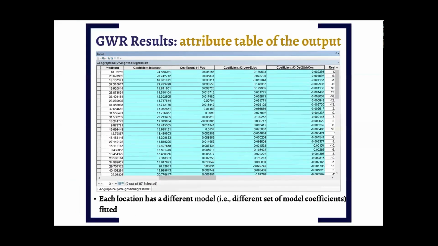So once you're done with running the model, you will get, because remember we saved our output into a shapefile, into a new file. So when you open the attribute table of the result file, you'll be seeing something like this. Because we mentioned every single location will have a different model, a different set of coefficients, and this is how the results are going to be organized.